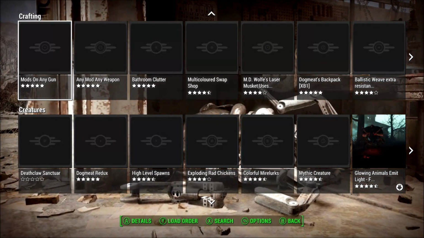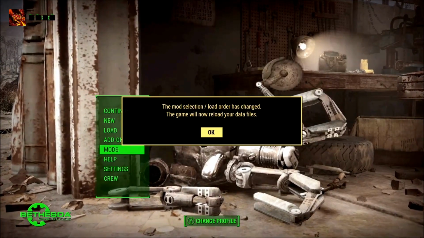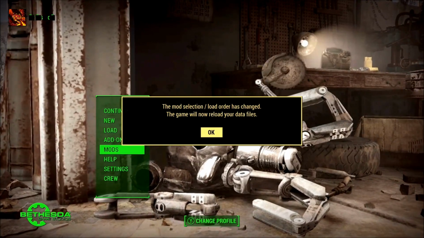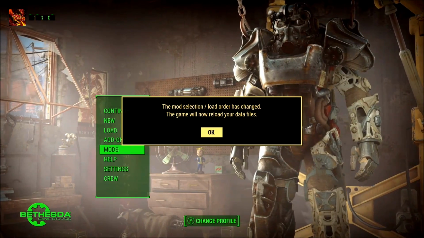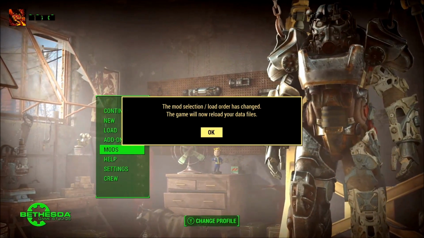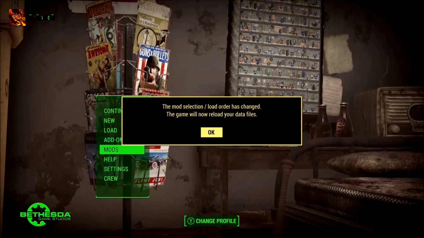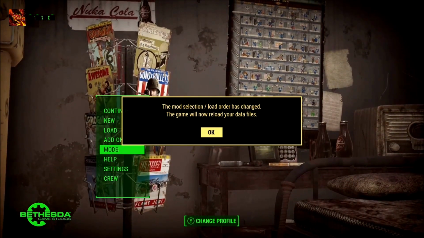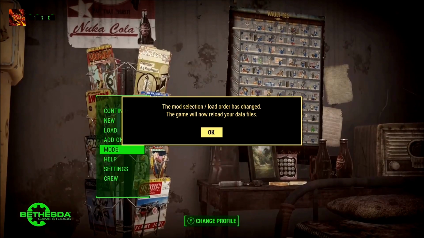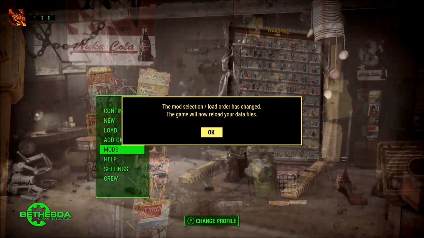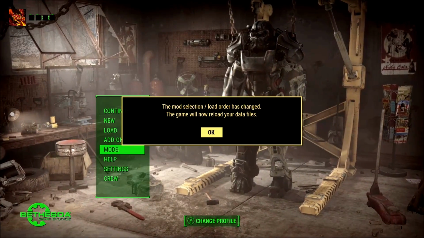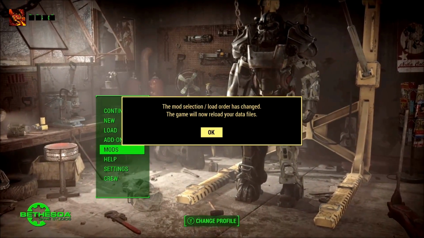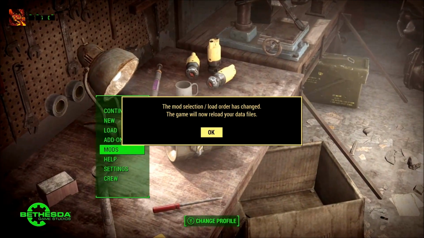But you hit back, it'll take you back to the main menu, but you'll get this notification right here that says the mod selection load order has changed. The game will now reload your data files. Now what this is going to do, once you hit OK, it's going to just restart the game and have your files, your mods incorporated, and whatever save you open is going to play with all of those mods activated. So, if that's not what you want, don't load a save or start a new game until you go back into mods and get it set how you want it.